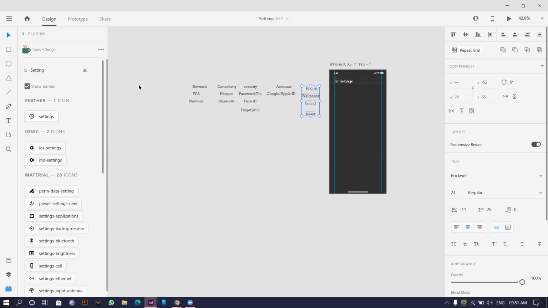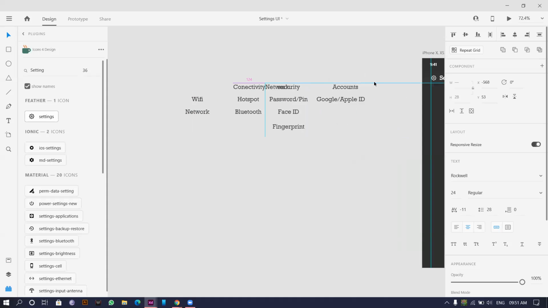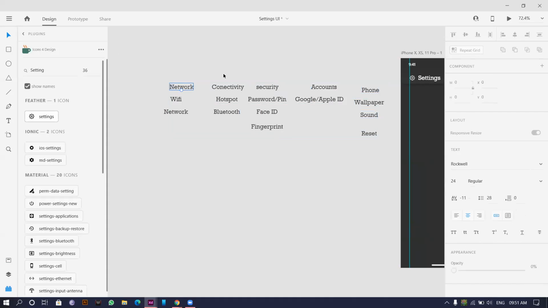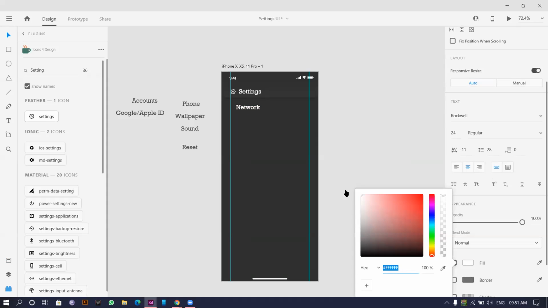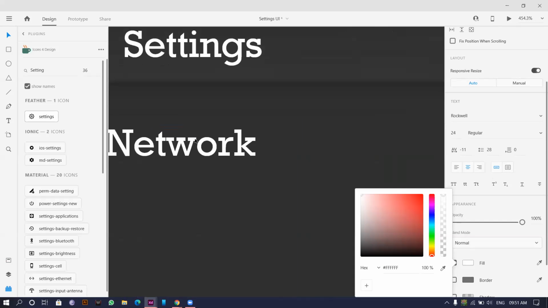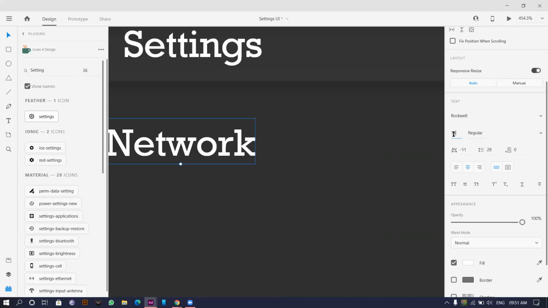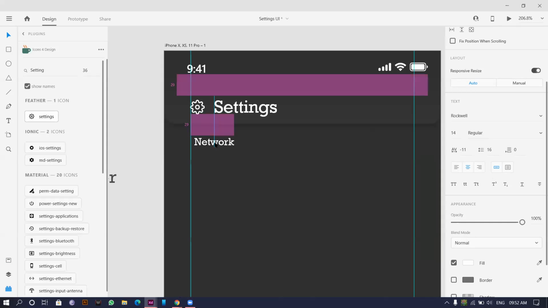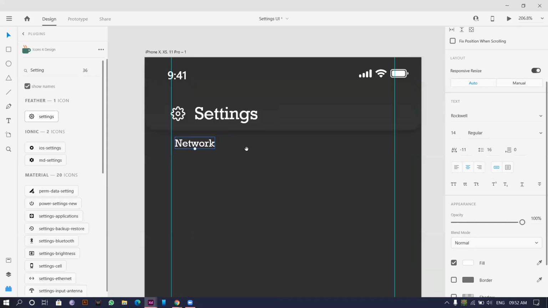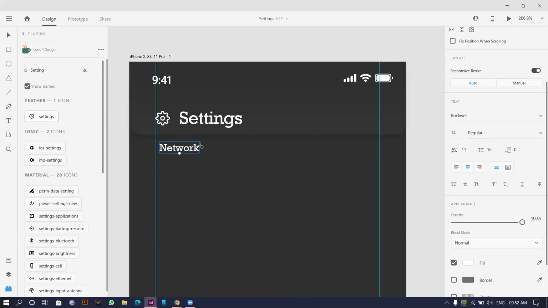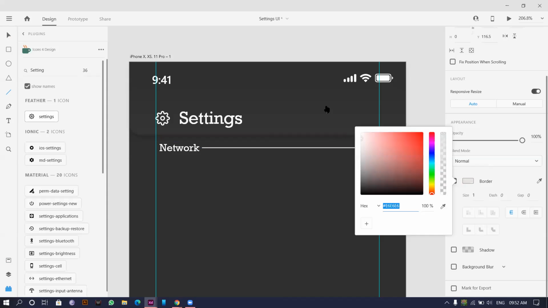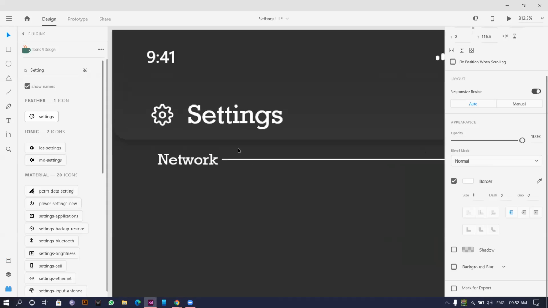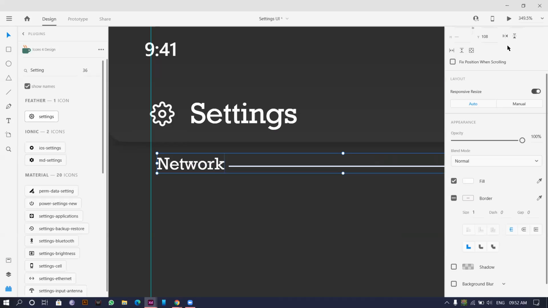So let's begin with this. First we'll go with network, will come here, and it will be white. It'll go very small, maybe 14, yeah, or 10 pixels small. We'll put this here, we'll drag a line here, segregation line, that will also be in white. I'll make it center line.